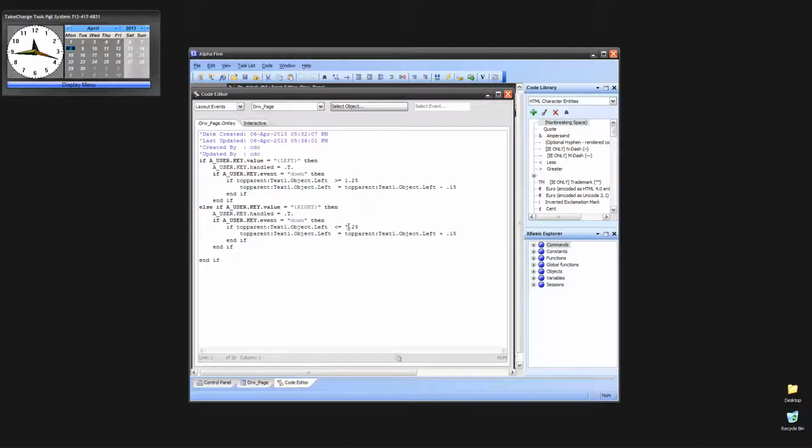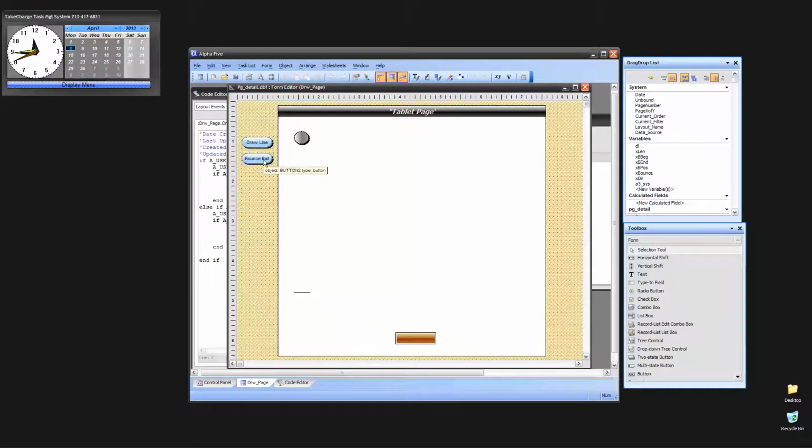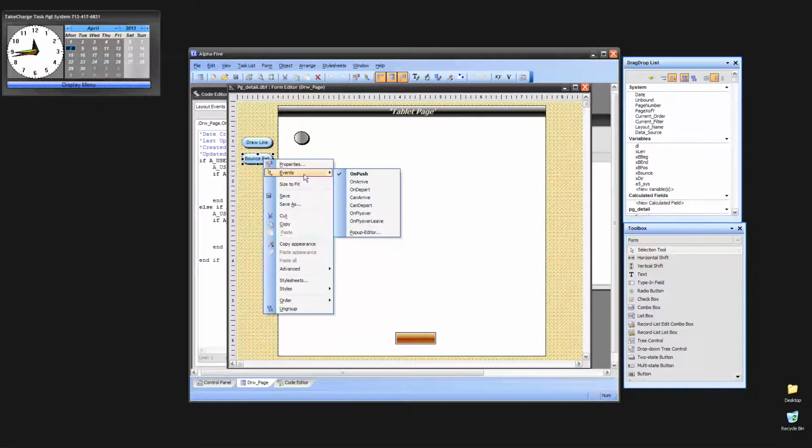If we move it to the right, we want the object to be less than or equal to 7.25, which is the rightmost position. When we move the object, we're moving it in increments of 0.15. That kind of gives it a smooth scroll. So when I hold the button down, it scrolls to the left. Hold the other button down, it scrolls to the right. Pretty simple. Now let's look at the bounce ball.